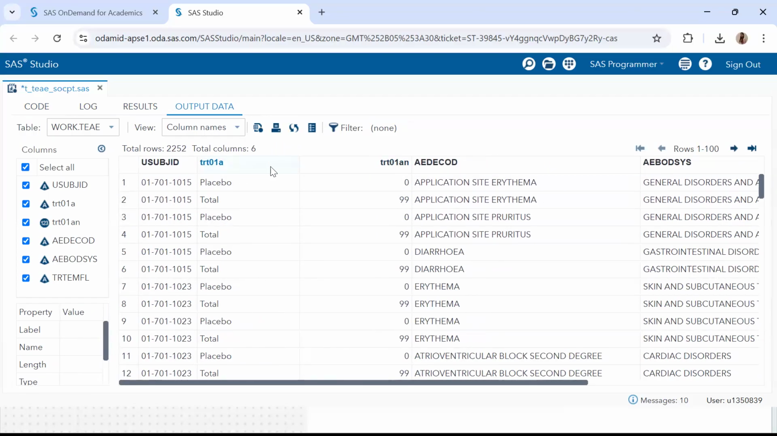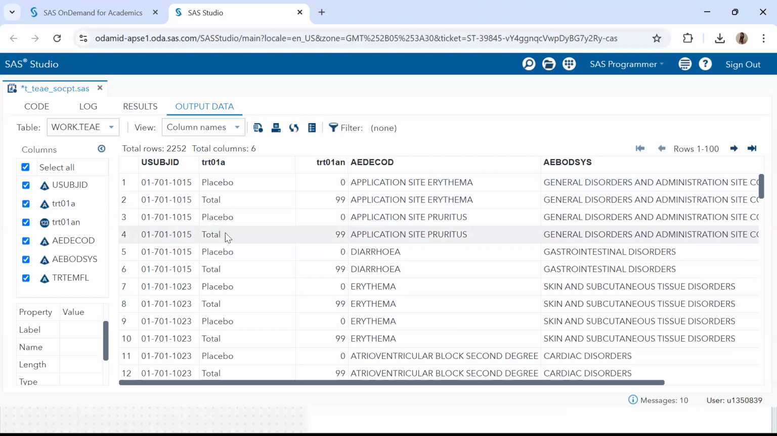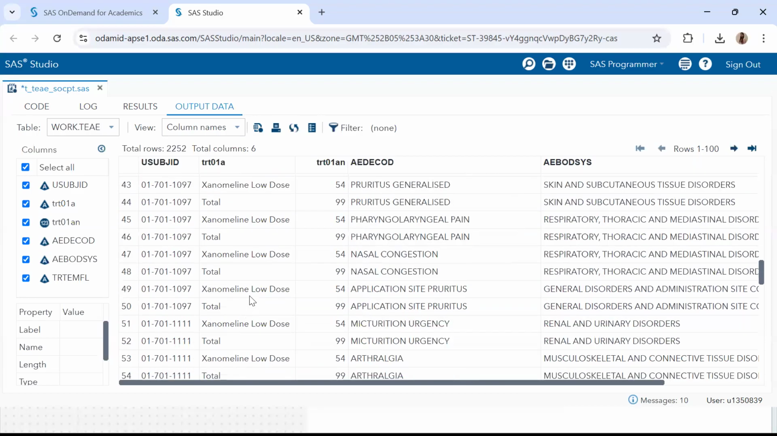Here you can see that I have created the dataset, and we do have the variables TRT01A and TRT01AN created, with a record created for the total also for each record. If you compare the first two records, you will see that the only difference between them is that for the second record, the TRT01A and the TRT01AN values have been changed to Total and 99. The same is the case for the rest of the observations.